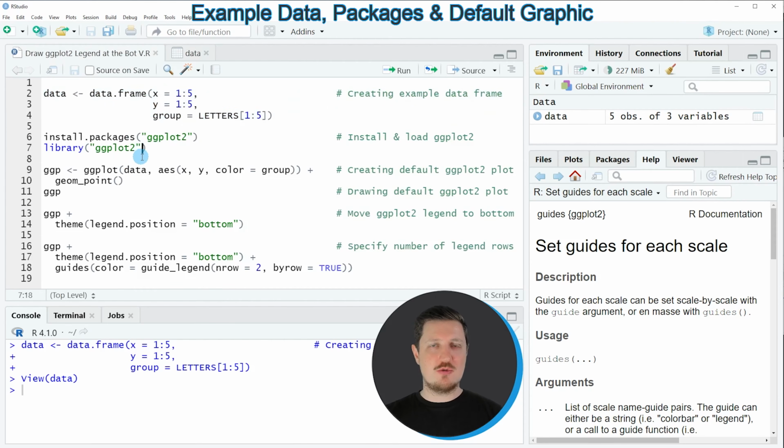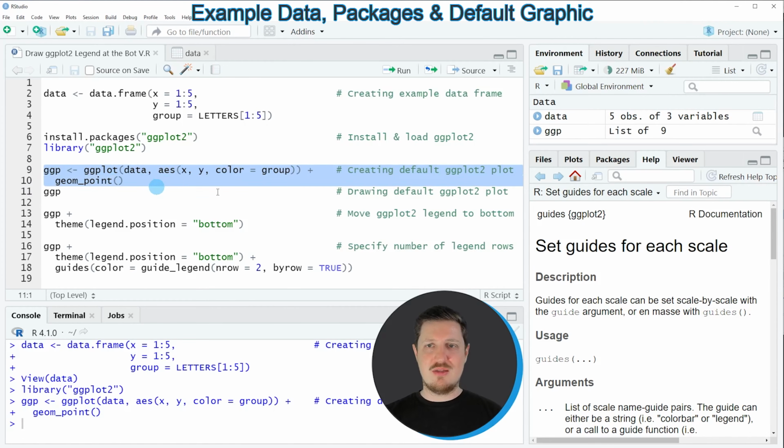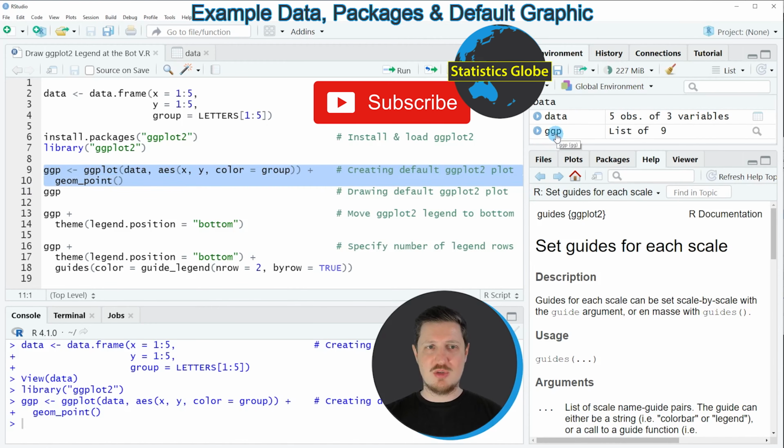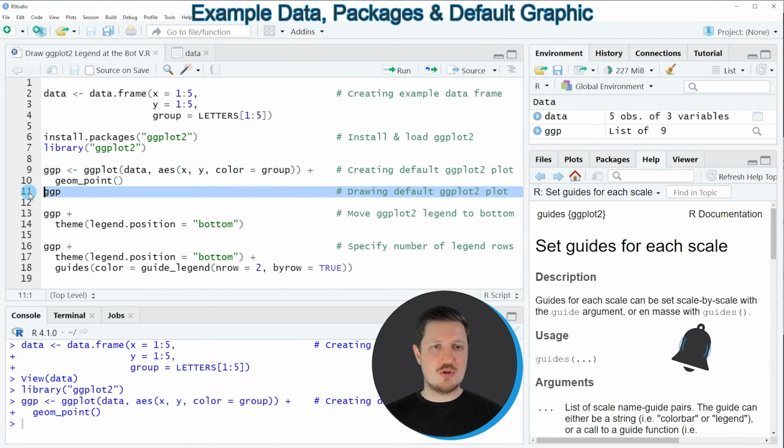Now let's assume that we want to draw these data using the ggplot2 package. Then we also need to install and load the ggplot2 package, as you can see in lines 6 and 7. I have installed the package already, so I'm just going to load it with line 7 of the code. After running this line of code, we are able to use the functions of the ggplot2 package, such as ggplot and geom_point, as you can see in lines 9 and 10. If you run these lines of code, you can see at the top right of RStudio that a new plot object is appearing, which is called ggp. And we can draw this plot to the bottom right of RStudio by running line 11 of the code.